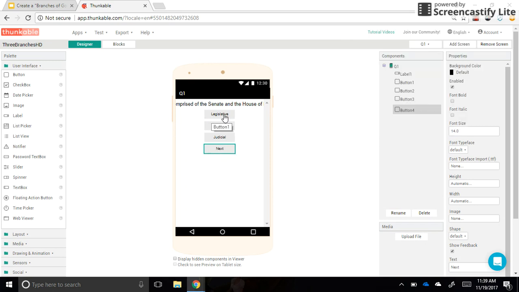What we need to talk about now is these three different options for our multiple choice question. We want each of these to do a different task too. So we're going to code that next. So my question was, which branch of government is comprised of the Senate and the House of Representatives? The answer to that is legislative. So that's the correct answer.